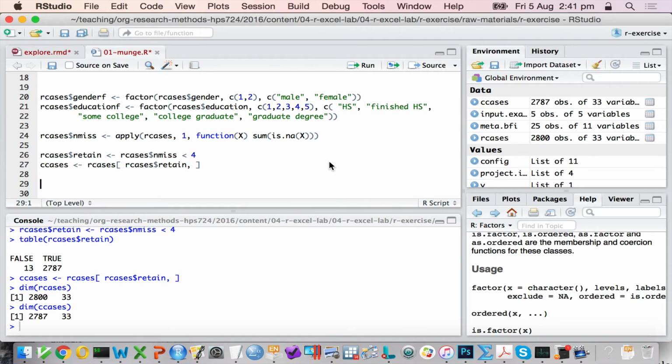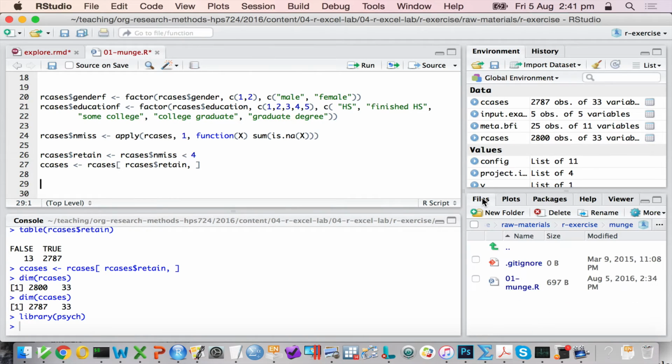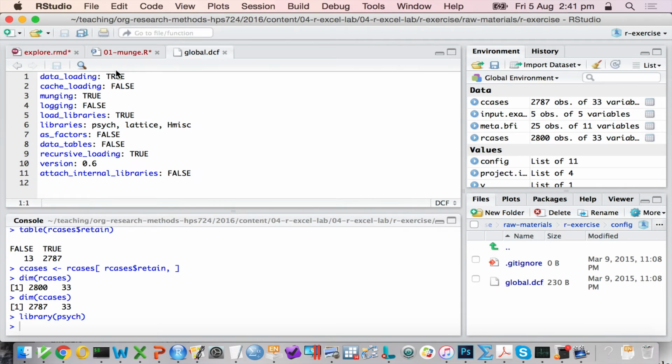This function is called score.items. It's in the psych package, so you have to make sure that the psych package is loaded. I've already got that set up. One of the other things that RStudio does is auto-load the packages you've got listed here. So if there's common packages you use, and psych would probably be one in psychology, then you just add it there.